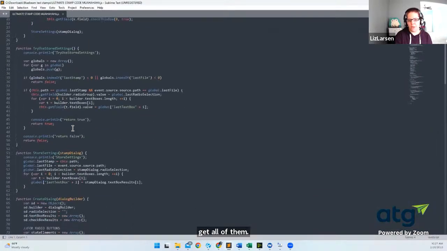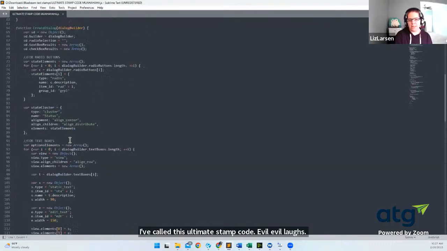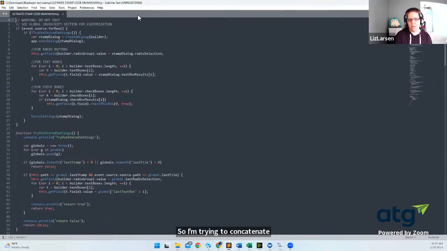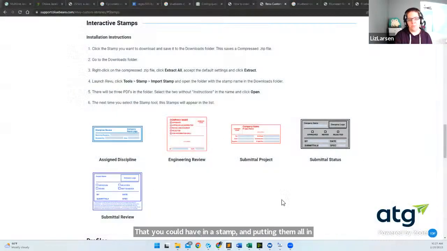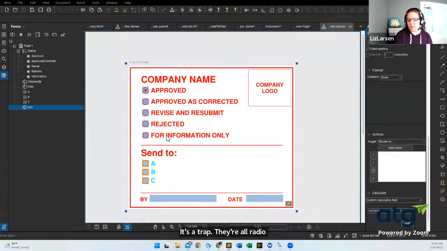Evil laugh. So I'm trying to concatenate all types of data that you could have in a stamp and put them all in one stamp, because none of them on the Bluebeam website have checkboxes. If you see them and they look like checkboxes, it's a trap. They're all radio buttons. But this one that I got from Reddit has them, so if you search JavaScript stamp checkboxes on Reddit, you might be able to find it and download the stamp.